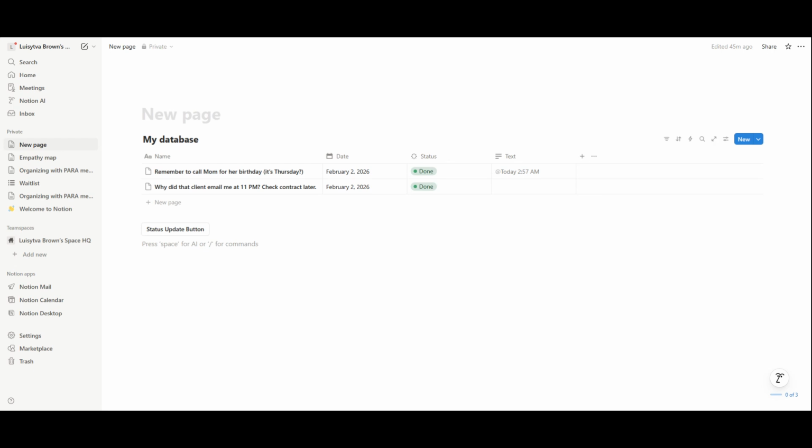On your keyboard, type a / followed by the word now. So that's /NOW. As soon as you do this, Notion will open up a drop-down menu with several options related to dates and times. This menu appears automatically, so you don't need to press enter yet. Just pause for a second and look at the options that show up.